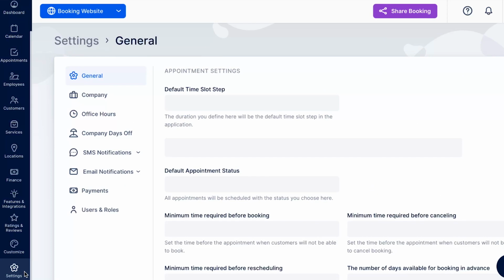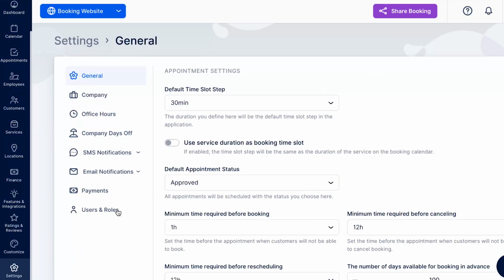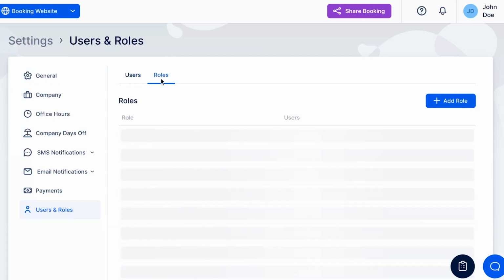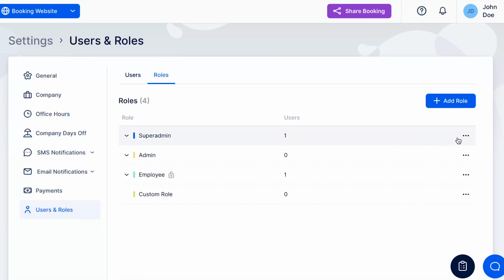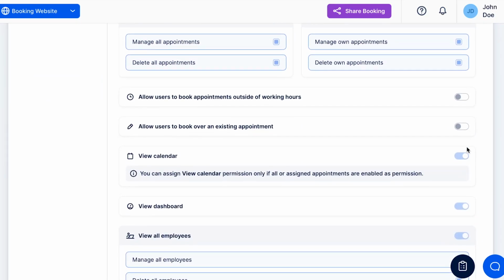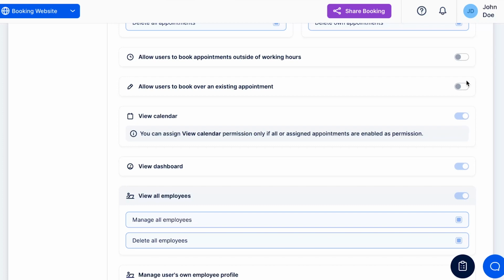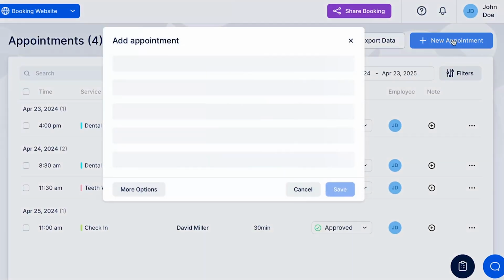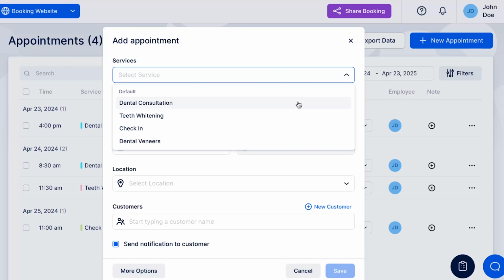roles you create. To modify these settings, navigate to Settings, Users and Roles, then click the Roles tab. Click on the three dots menu next to the role you wish to edit. Select Edit. In the Role Settings screen, scroll down and locate the Allow Users to Book Over an Existing Appointment option. Enabling it will allow you to book overlapping appointments through the backend booking form.